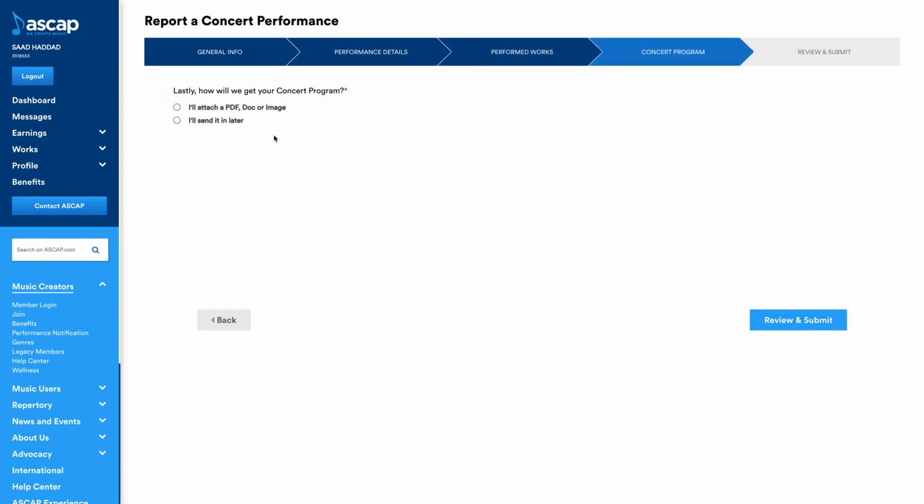Lastly, how will we get your concert program? I always select I'll attach a PDF, doc, or image, which then prompts this blue Upload File button to appear. Once you have uploaded your file, click Review and Submit.